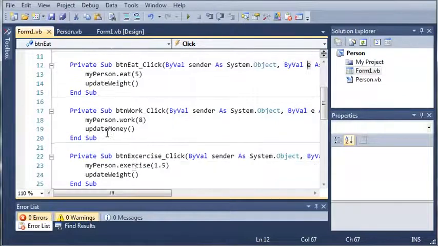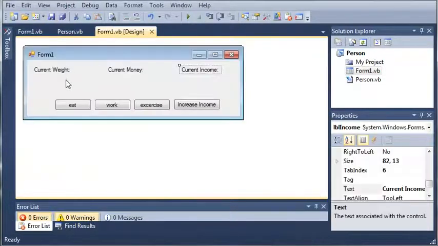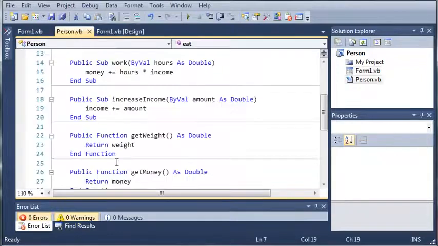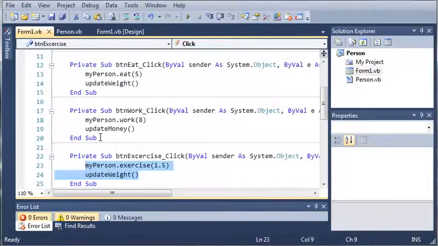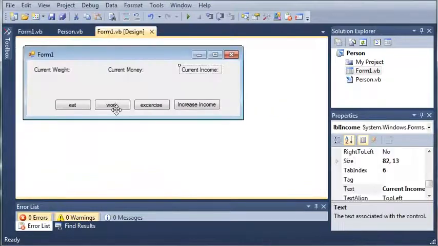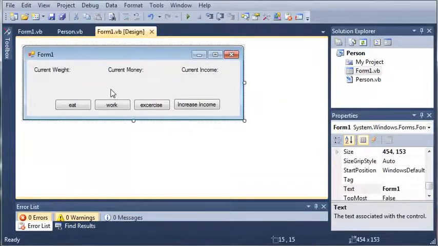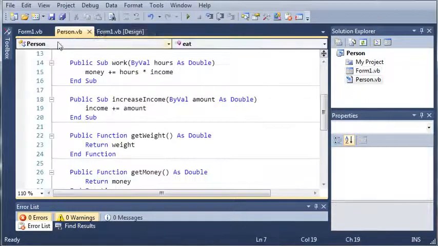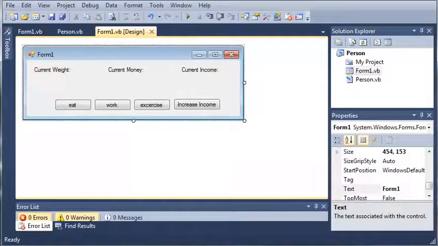So go ahead and if you haven't typed this code in, go ahead and do that. You can even add, I encourage you to add text fields so that you can get values to exercise or to work or to update the income so that it's not a default value. And then once you've done that and once you understand what we're doing, go ahead and move on to the next tutorial. And thanks for watching.